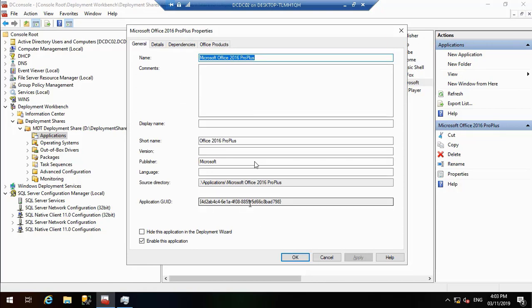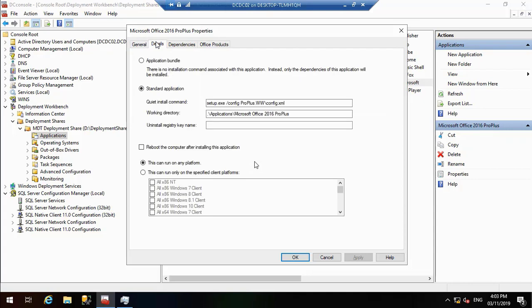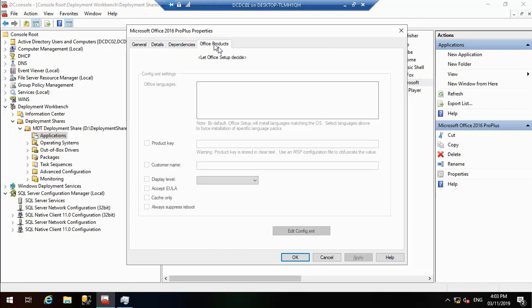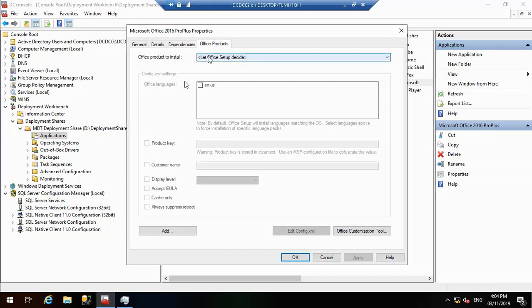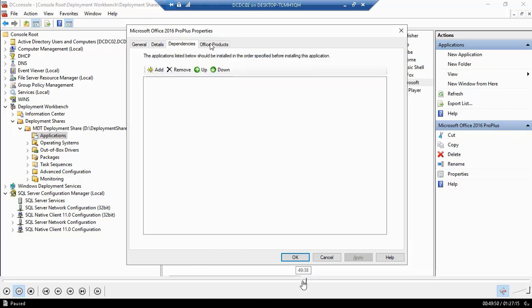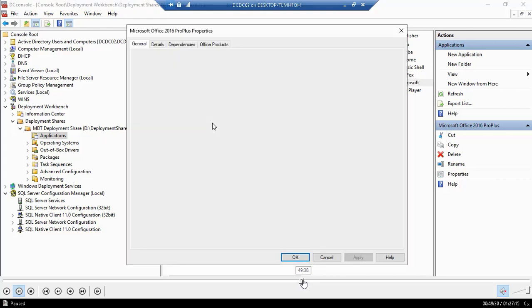dependencies. This is the quiet installation command as we see here. So now we will go to dependencies. No, it's in Office products. Here we can see that this is configuring. Here it's saying, remember, we can go a little bit further here. I need to show you something again. Okay, we can go a little bit further.